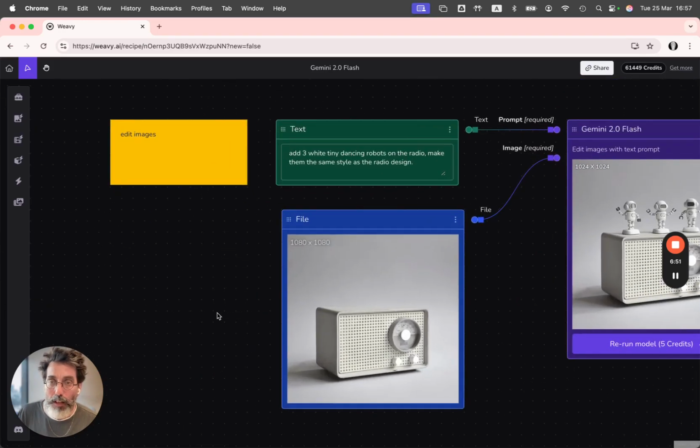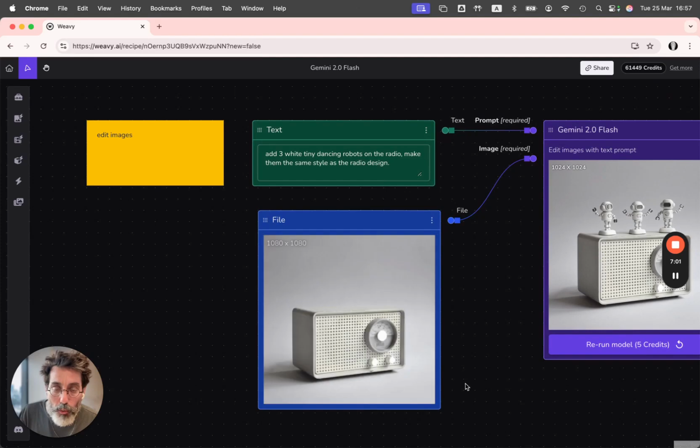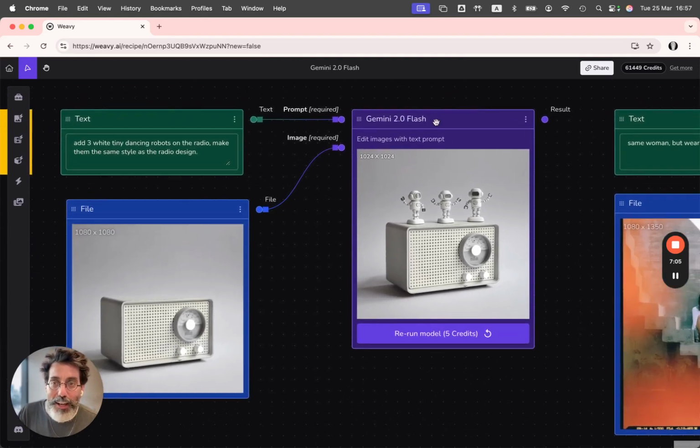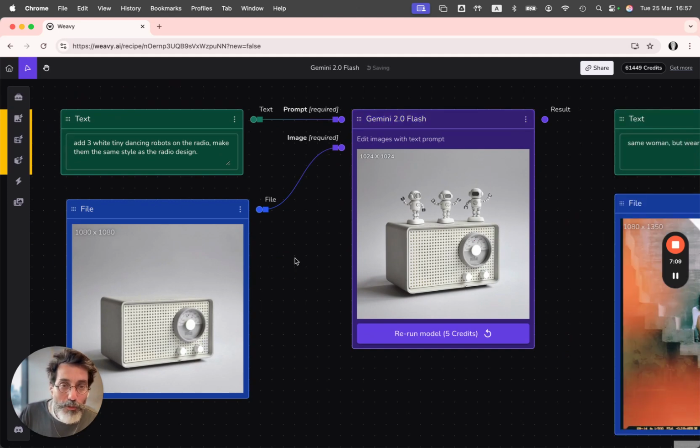Last example, editing images. I've started out with this old radio image, and I've asked Gemini to add 3 tiny robots dancing on top of the radio, which it did pretty nicely, again, preserving all the fine details of the radio. I don't see any data loss.